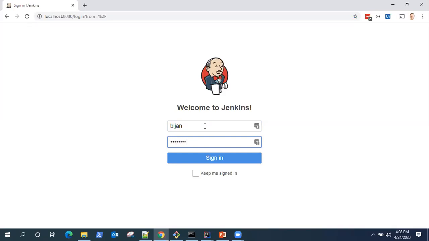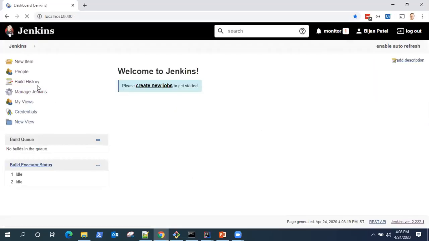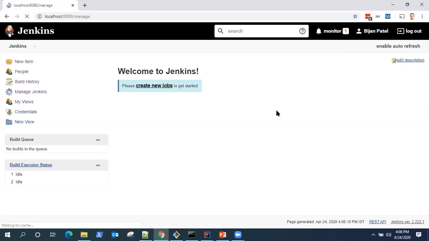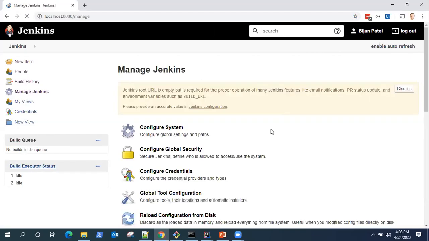Let me log back in to my instance, and then we are going to see how we can manage global security within our Jenkins instance. You can go to Manage Jenkins, and there will be an option called Configure Global Security. There are two parts to it: one is authentication options and one is authorization options. Authentication is generally how you manage your users.